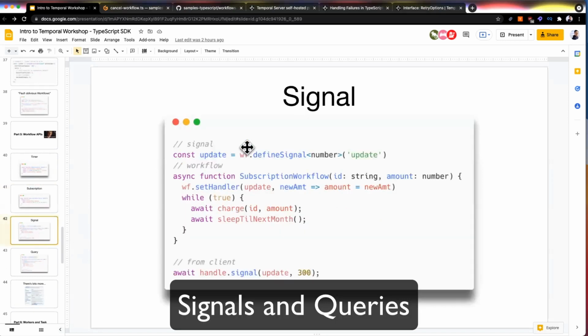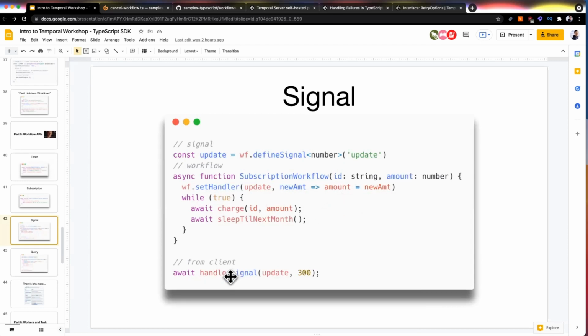Signals are a way to get data in to the workflow while it is running. So if you imagine our subscription workflow, let's say we want to change the amount that we're charging while it is running. So it's like an upgrade of a plan or something like that, right? So you can define a signal, and then you can set a handler to that signal inside of the workflow, and it just updates that amount that is being charged. Here, I'm using the fact that JavaScript arguments are also local state variables that I could just update like that, which is pretty handy. And then from the client, I can just call signal back in.